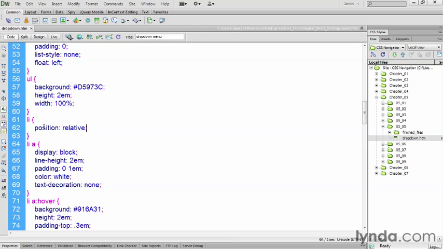So by putting position relative on the actual list items themselves, what we're doing is we're saying this is going to be our point of reference. This is the parent element that has positioning applied to it. So I'm going to position myself relative to that list item.